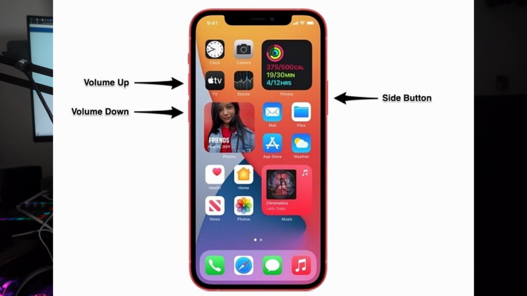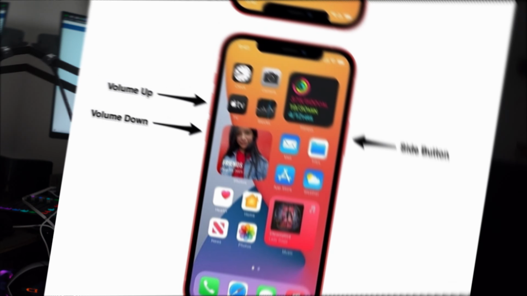Initiate the force restart process by pressing and releasing the volume up button of your iPhone 15 quickly. Afterward, immediately press and release the volume down button, and then press and hold the side button. Make sure to hold this button until the Apple logo appears on the screen and your device is underway to force restart itself.